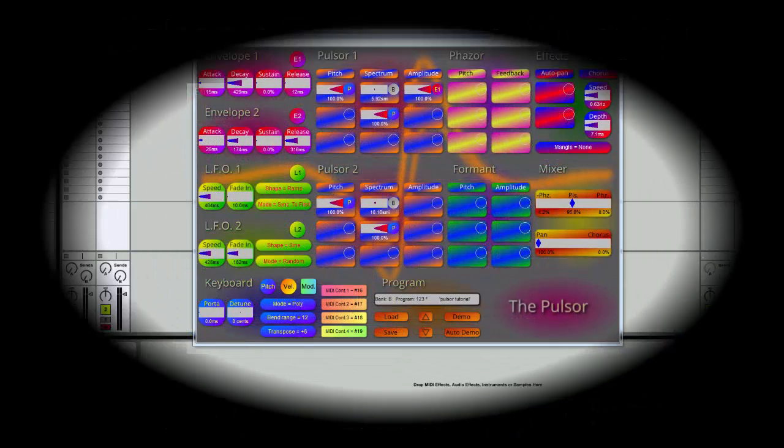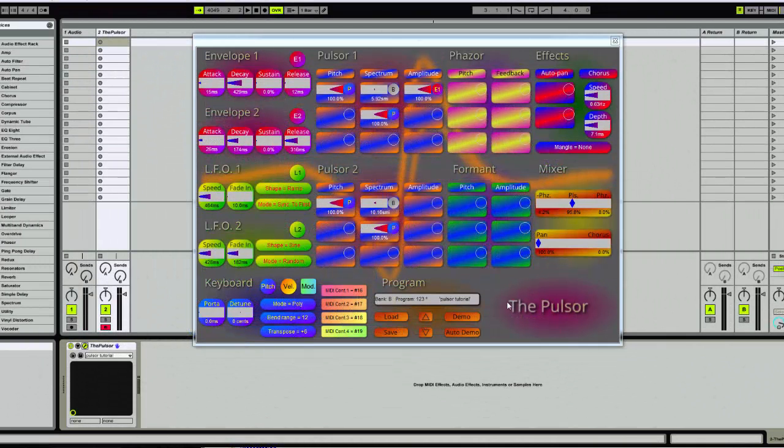In this video I'm going to show you how the Pulsor's modulation system works and how to use a Pulsor sound generator. Firstly, I'd like to clear up a bit of slightly confusing terminology. The Pulsor refers to the whole synthesizer, while a Pulsor refers to the basic sound generating unit of the synthesizer.